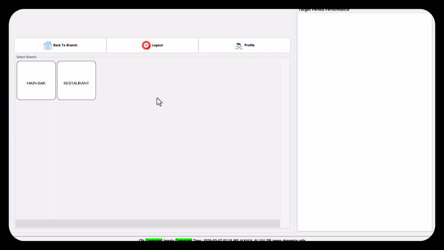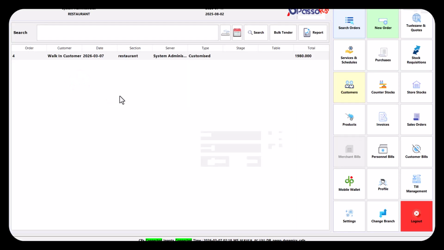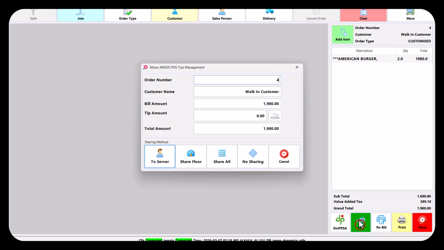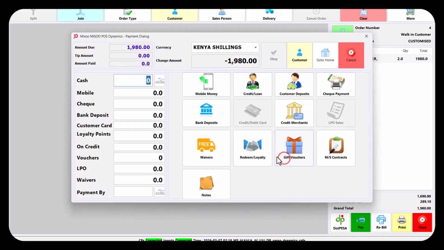To complete this transaction, the cashier needs to confirm that the payment was done. So we are jumping to the payment process. I'll log in as the cashier. I have all the orders, and as you can see, I just have one. Click on it, start the payment process. The system lists all the payment options. We have cash, mobile, check, and all that. Depending on your business, we shall activate what your business uses.